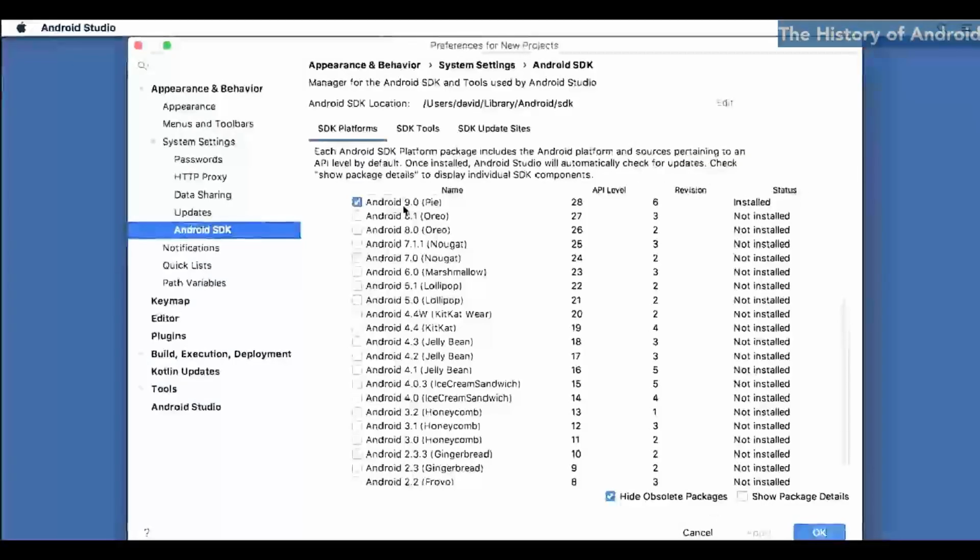The SDK Platforms tab shows you the different versions of Android that you have available. They're labeled by the Android version number, but also by what's known as the API level. The end user knows about the version number and the version name. For example, Android 9.0 is Pie, Android 8 and 8.1 are Oreo, and so on. But for the developer, the API level is what's important.